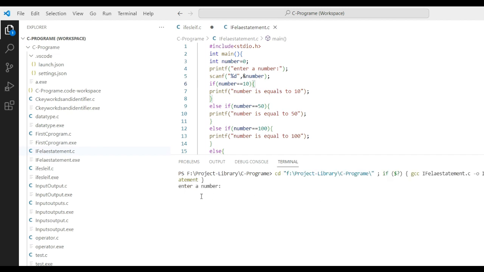So here you can see it asks for a number, enter a number. I put here three conditions. First I put 10 and press enter. So you can see number is equal to 10, which means our first condition is true and this statement is printed.